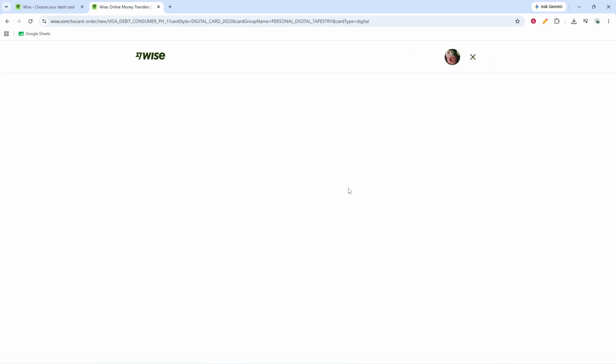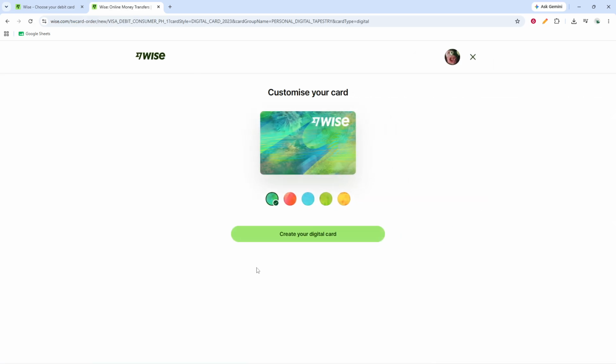This moves you to the next screen where you can pick the appearance of the virtual card in your Wise account. Select the card color you prefer from the available choices. The color selection only affects how the card is displayed in your account, so choose the option you want and continue once it is selected. After that, click Create your digital card.